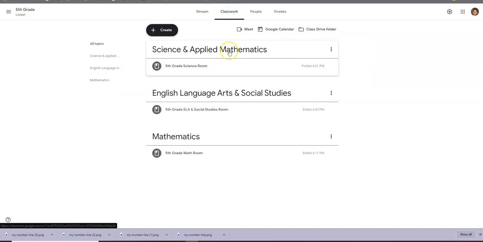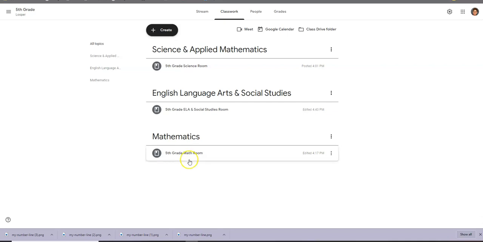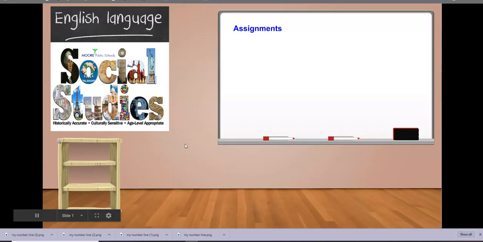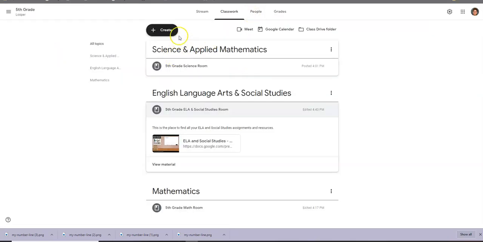I'm going to go to the classwork, and this is why it's important. For each of the classes, I've created the same 3 topics: science and applied mathematics, English language arts and social studies, and mathematics. Let's use one of them as an example. Let's use English language arts and social studies. If you click on this link, it will take you to that Google Slides interactive classroom, or sometimes what people call a Bitmoji classroom. And I have showed you in a different video how to create this. It's pretty simple, actually.